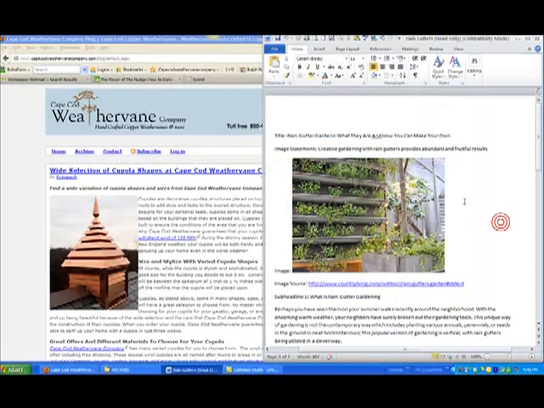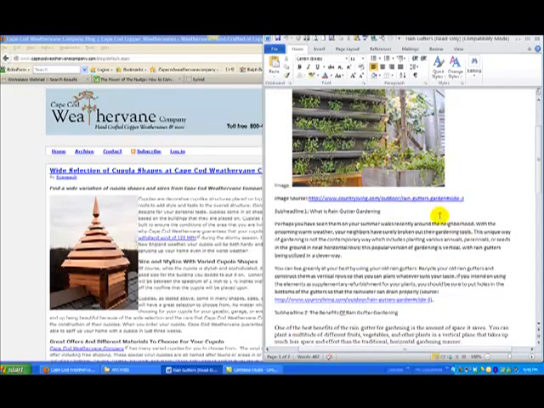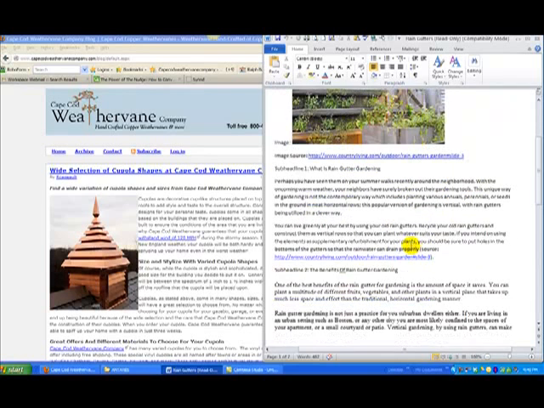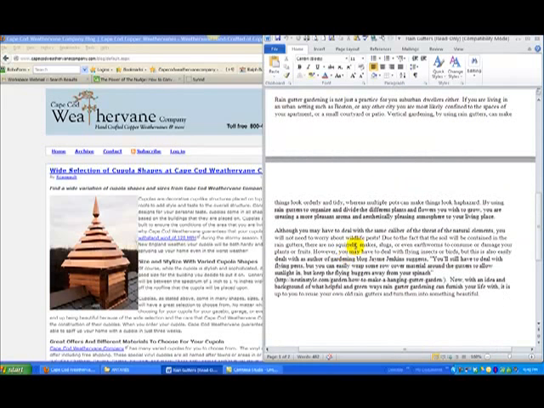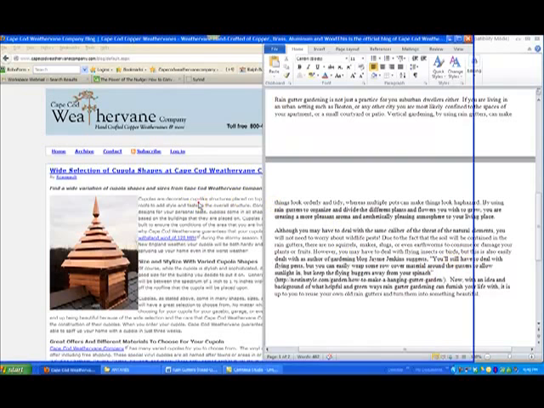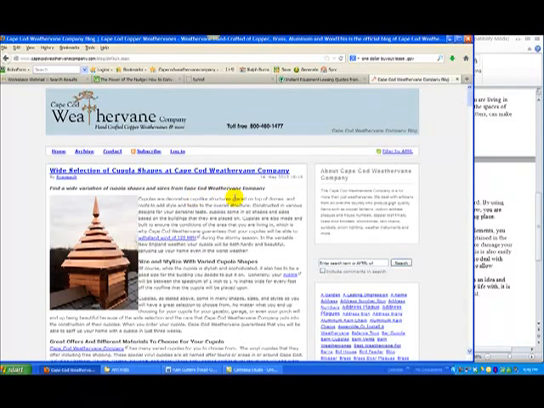The best way to do it is to have a Word document, write it, and edit it in Word, and then have all your images. You don't even need the image source, but you do need your external links that are here and all the various pieces of information. Then all we do is copy and paste it and upload it into Cape Cod Weather Vane Company. I'll show you how to do that.